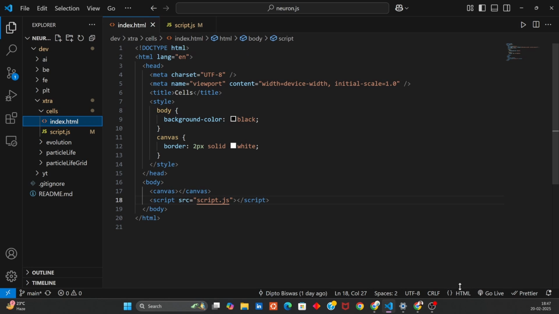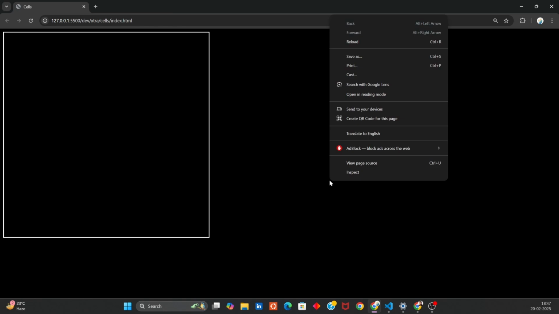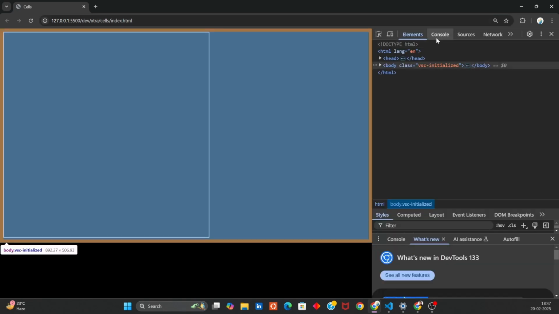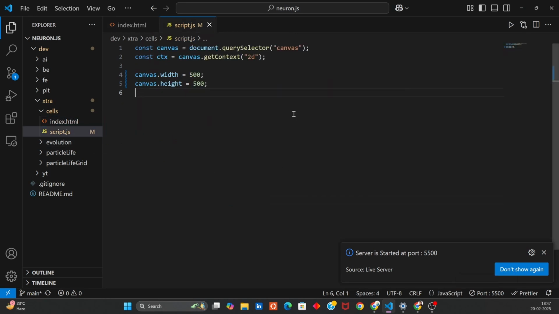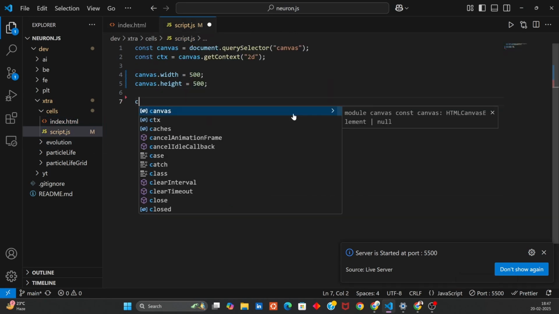Now in my index.html file, I will click on Go Live, and let's see what we have now. So we have one very beautiful looking canvas, and this is where we will simulate ourselves. So let's get back to our script.js file, and let's see what we need over here.